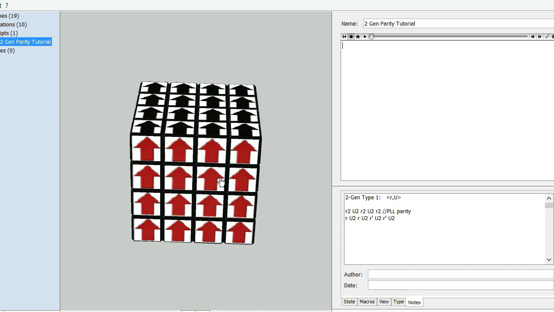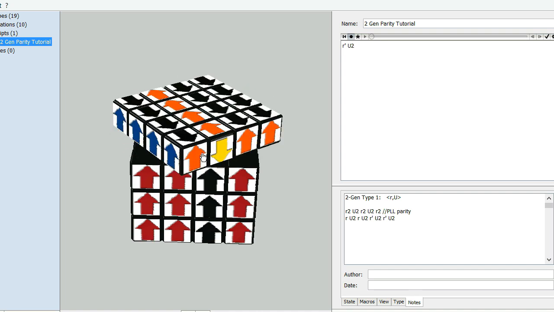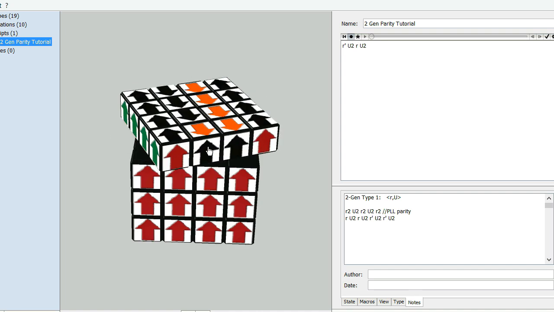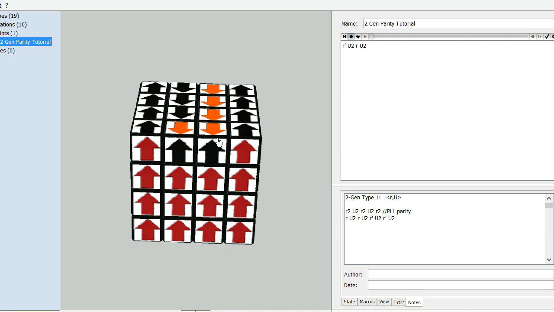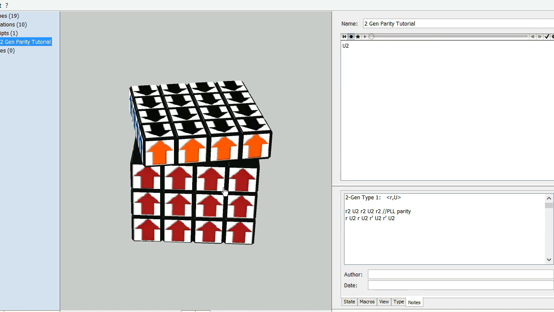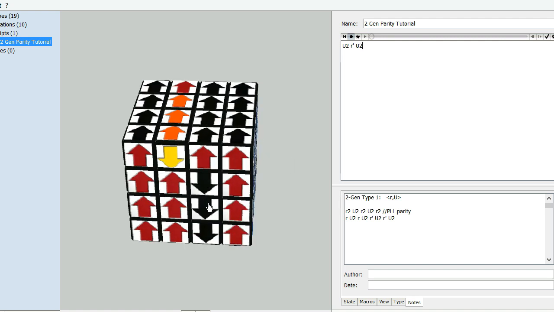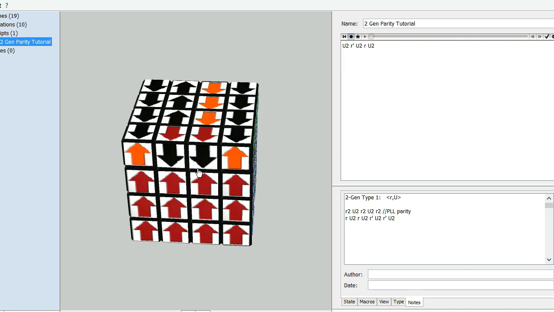To start off with, let me just do R prime, U2, R, U2. This is a commutator, a basic move sequence. If we have to switch two centers, for example like this, when doing reduction, we see that this center is in line with this one, so we can just do these moves and then we switch them.